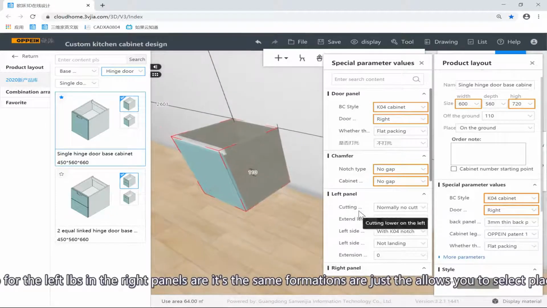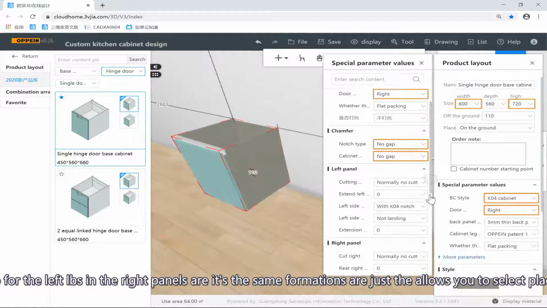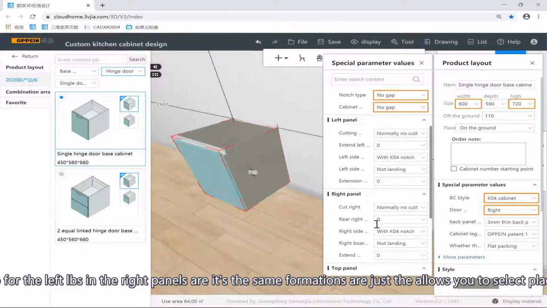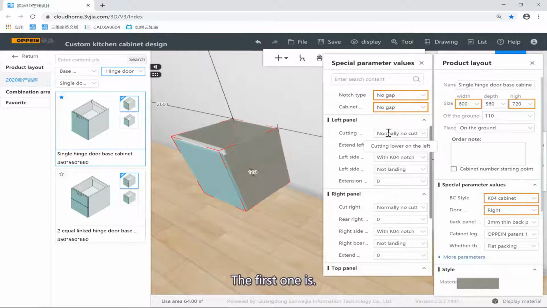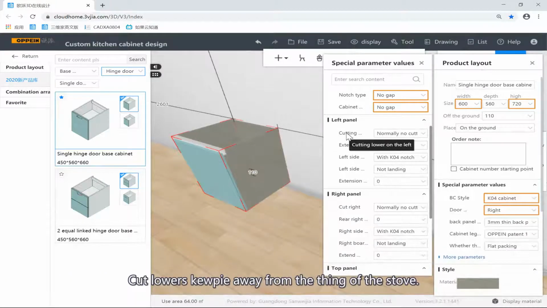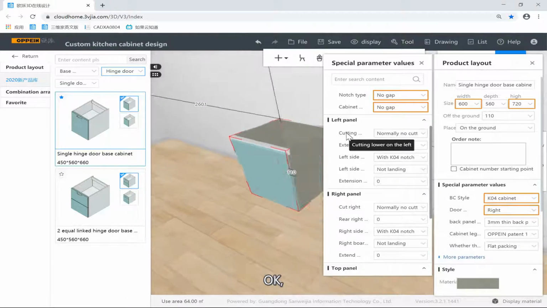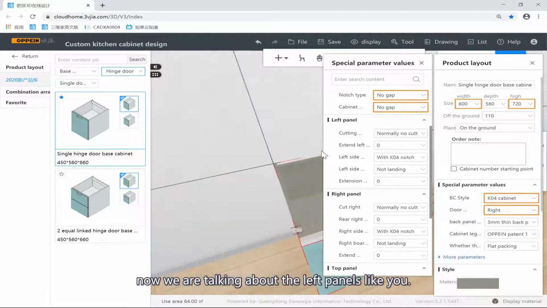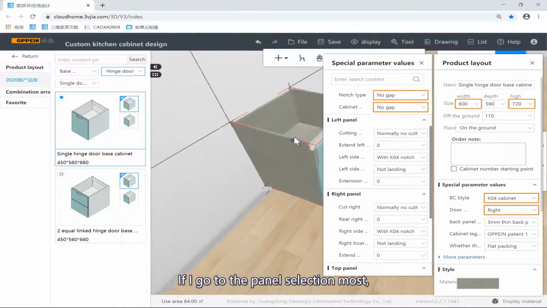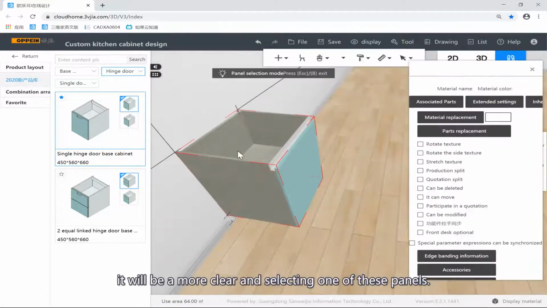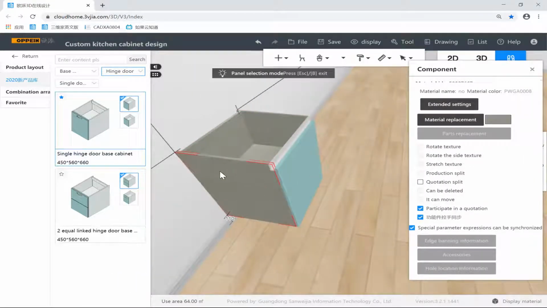So for the left panels and the right panels, it's the same information, it just allows you to select twice. The first one is cut lower, to keep away from the sink or the stove. Okay, so for example, now we are talking about the left panel right here. If I go to the panel selection mode, this will be clearer. I'm selecting on these panels.